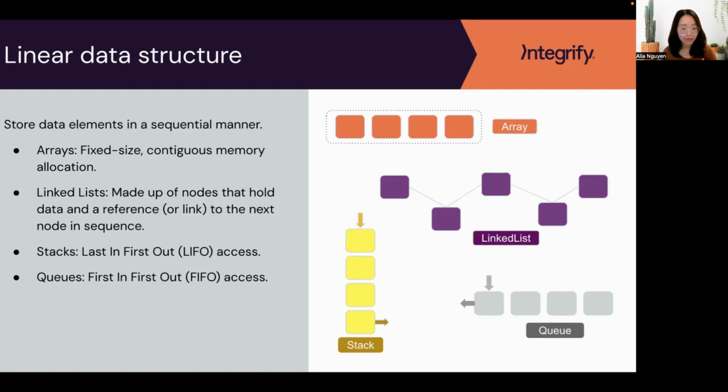Finally, we have the queue. It's like waiting in line for a movie ticket. The first person in line gets served first. So this first in, first out approach defines a queue.